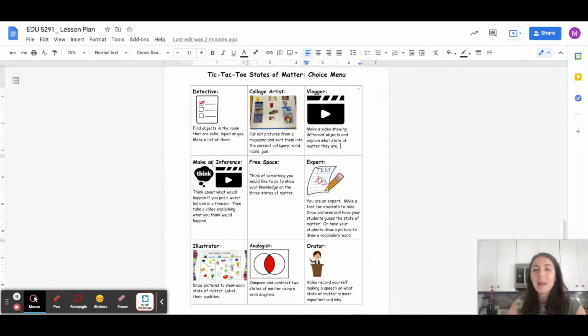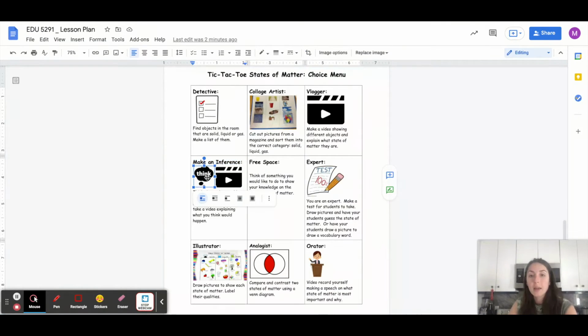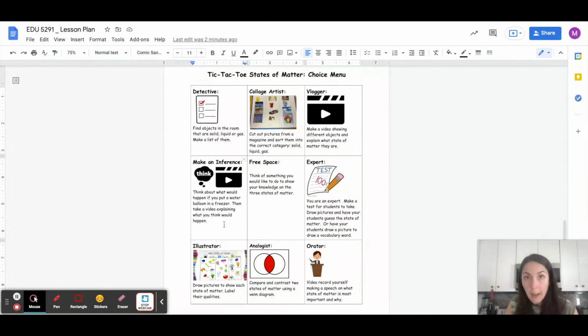Okay. Another activity is called make an inference. So I want you to think about what would happen if you put a water balloon into the freezer.